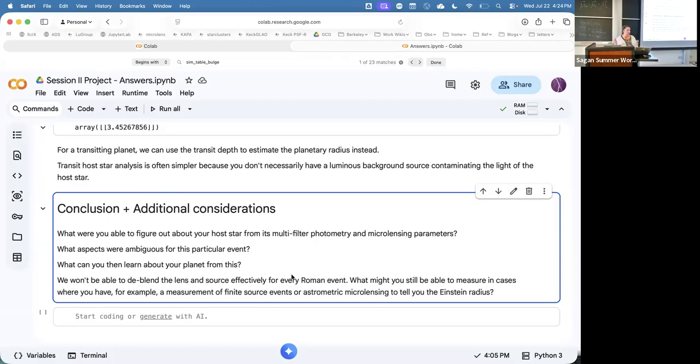So just to finish up here, I want you to take 5 minutes and talk with your neighbors about the answers to these questions, and then after that we're going to share out. What are the things that you can learn about the host star, about the planet, and what things are still unknown that you would like to know about your system? So chat amongst yourselves. 5 minutes, so 4:30 we'll share out.